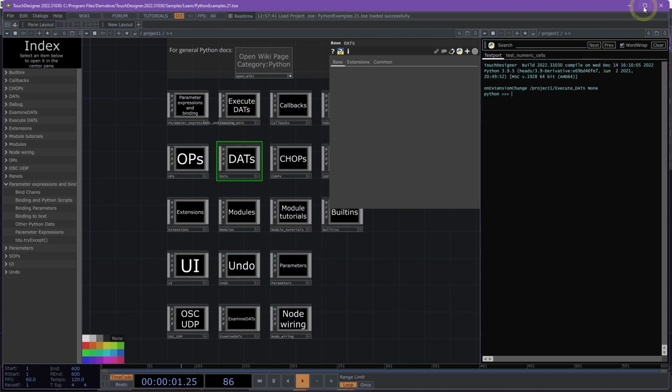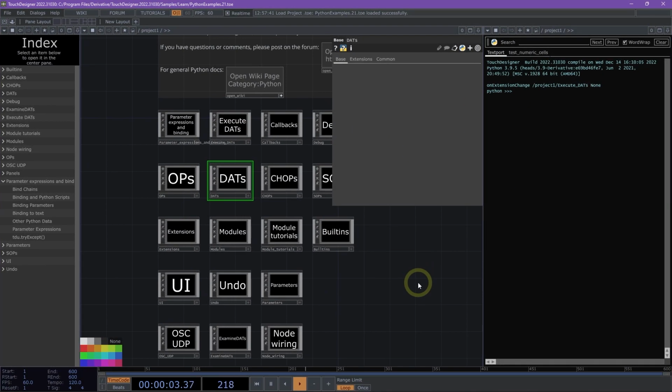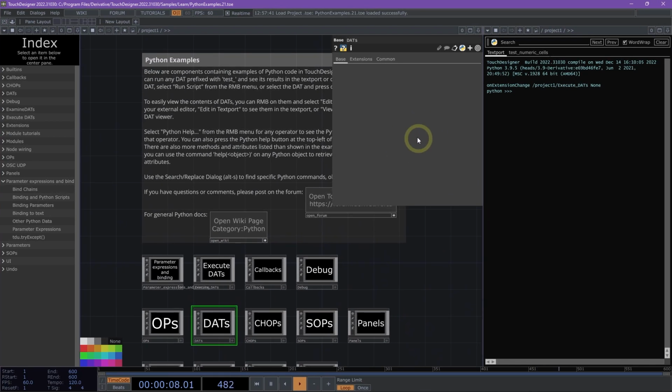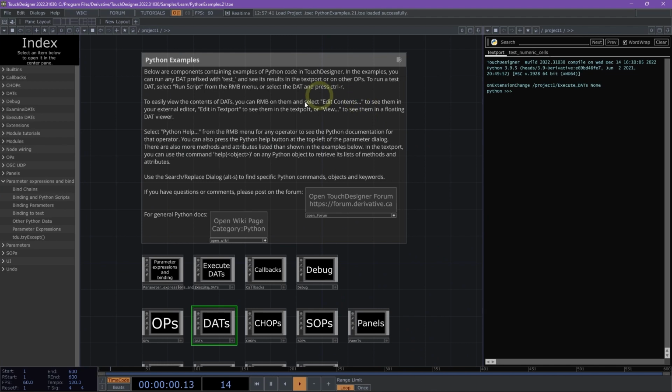Perfect. I'm going to make it full screen, and here at the beginning, I am just going to hide the parameters dialog for us. So here in the center is where we'll see all of our Python examples. We have this handy instruction text that states that all of these components contain examples of Python code. And in these examples, you can run any DAT with the prefix test_. We'll take a look at that in just a second.